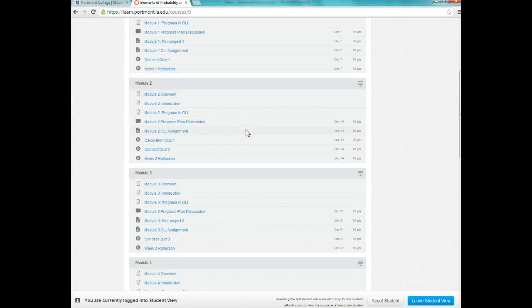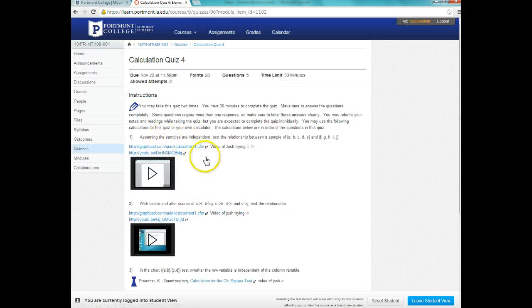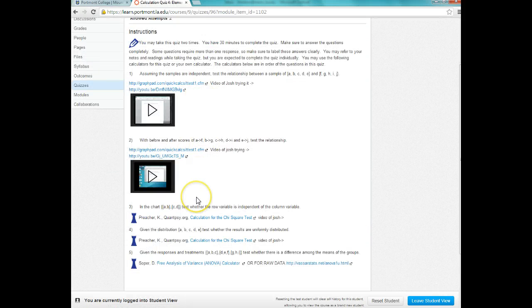Okay, question 3. So where are we down? Module 8, calculation quiz 4. And see, I got the video links up there so you can actually check them in here now. Okay. In the chart, so I got some kind of chart. Test whether the row is independent of the column. And then has this as my link.